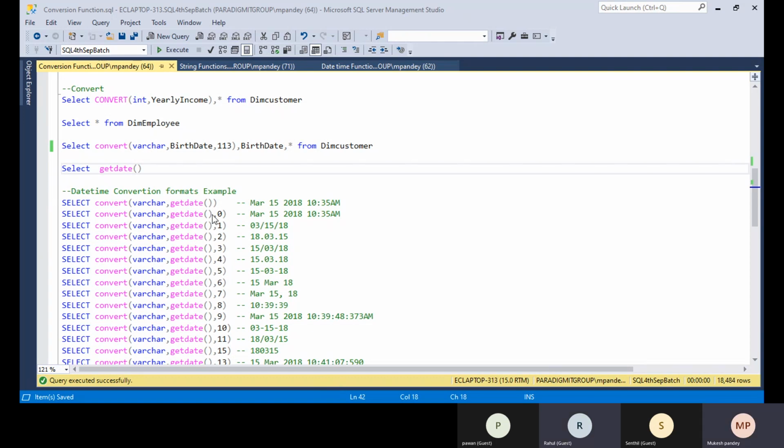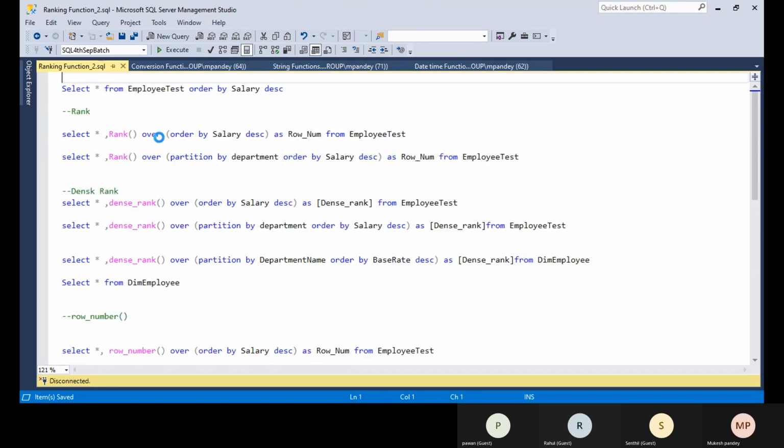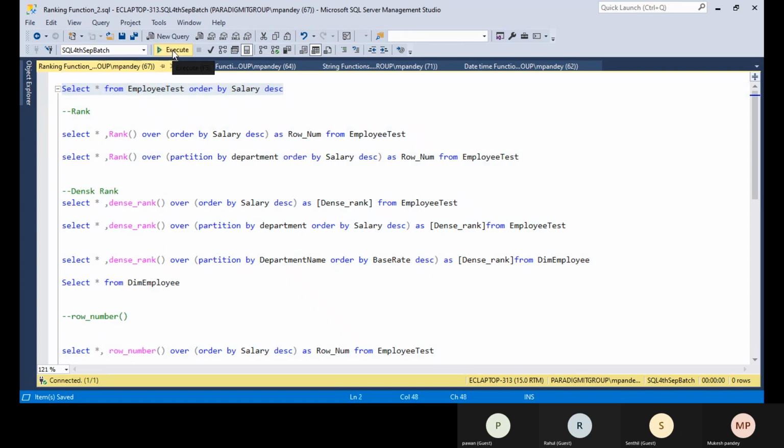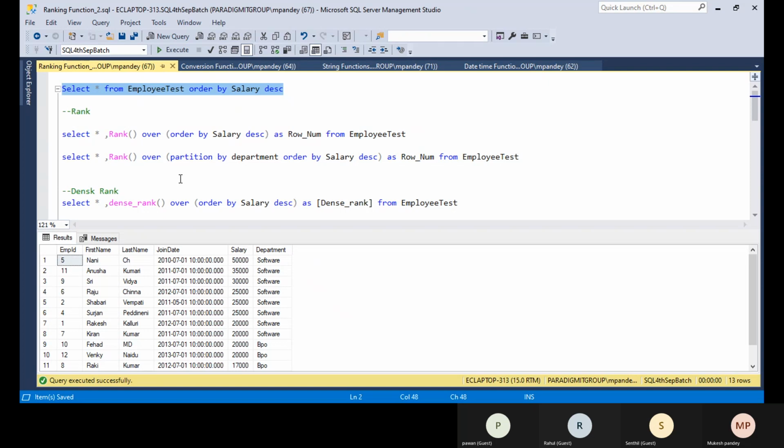Next one is the ranking function. Let me open the file. I will share how you can create this table. I have the code written here, so I will share this table creation also.